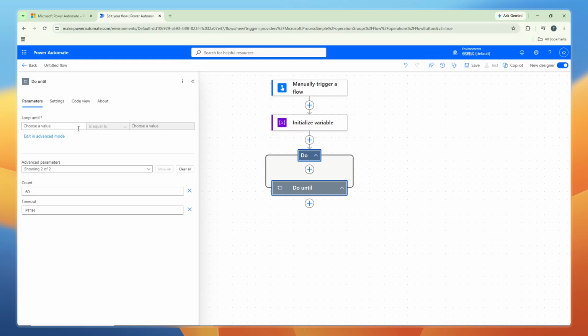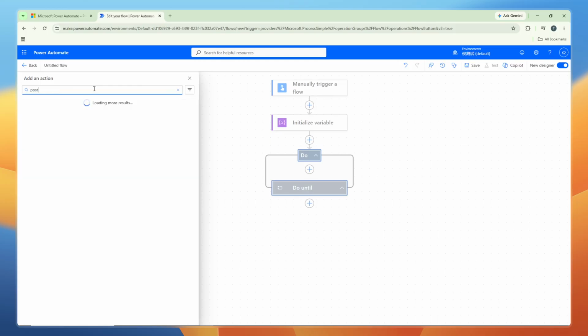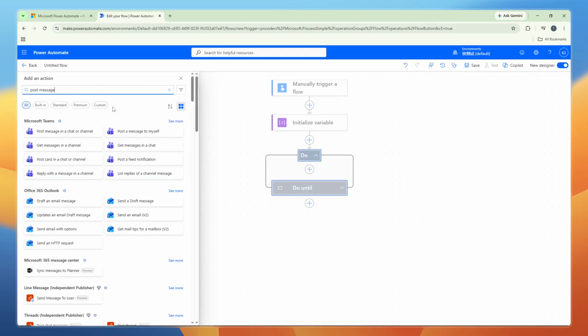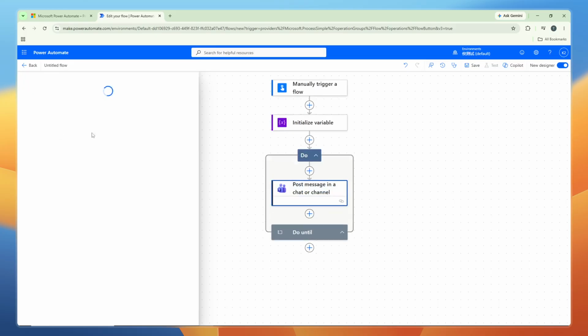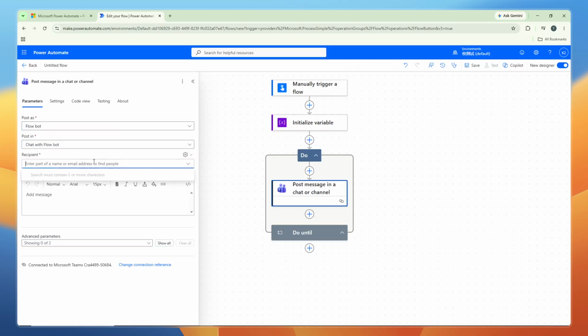Inside the do until loop, click the plus icon and search for the action you want to repeat. For this example, search for post message in chat or channel and click on it. This action will be performed repeatedly until your condition is met. In the post as field, select Flowbot, and in the post in field, choose chat with Flowbot. Then add a recipient and type your desired message in the message field. This is the content that will be sent each time the loop runs.